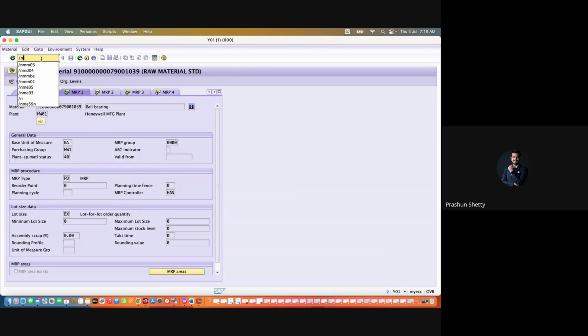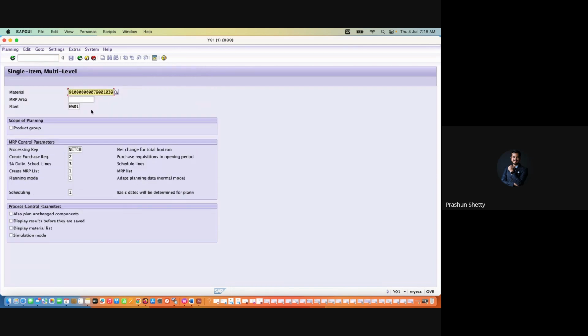I'm doing a plain MRP run. After that, I am maintaining the contract number. Then I am going to run the MRP with respect to that contract to fetch it. MD01, MD02. So here, MD02 is single item, multi-level, so I am going with one material with one plant number, and here you can see the options: create purchase requisition, then schedule lines, then MRP list, planning mode, like that.